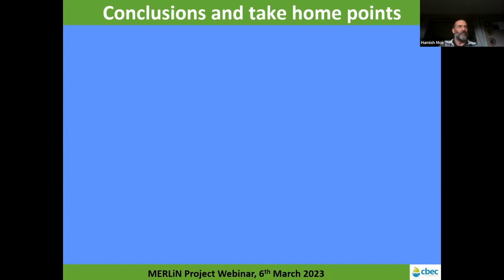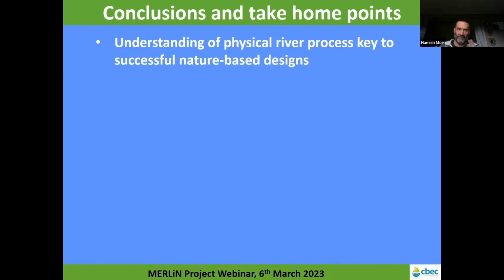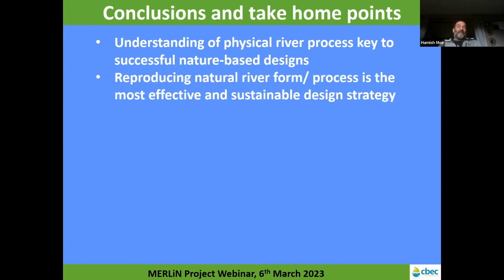I've had to remove a few of them from this talk just because of time constraints, but the take-home points really are quite general. An important one, I think I've demonstrated that detailed understanding of physical river processes is key to identifying the correct approach for nature-based designs. We've got to understand the river before we apply the appropriate design. And the fundamental philosophy really is reproducing natural river form and process. This is the most effective and sustainable design strategy.